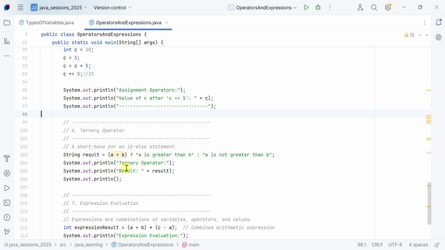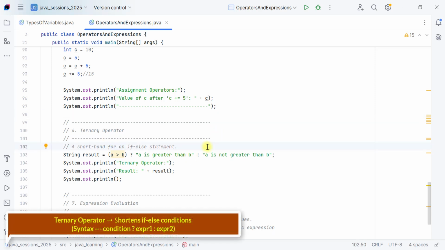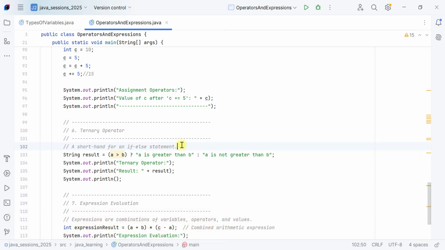Now we have the ternary operator. The ternary operator is like a shorthand for the if-else statement. If the condition in the if block is true, then it will go inside the if block and execute whatever statement you have added in the if. When the condition is false, then it will go into the else block and execute the statement from the else block. Similarly, in the ternary operator, we are doing the same.